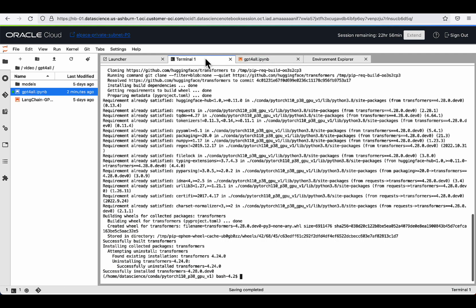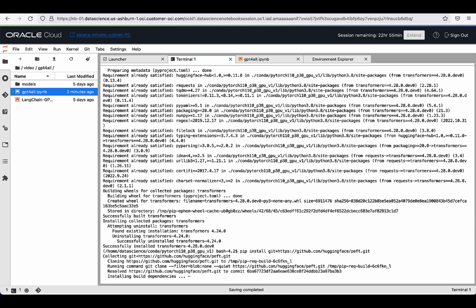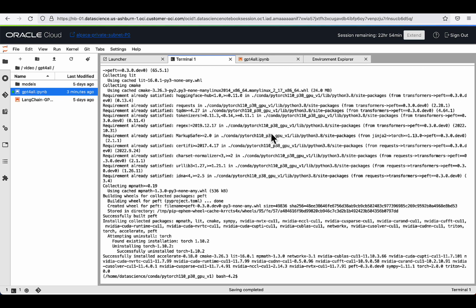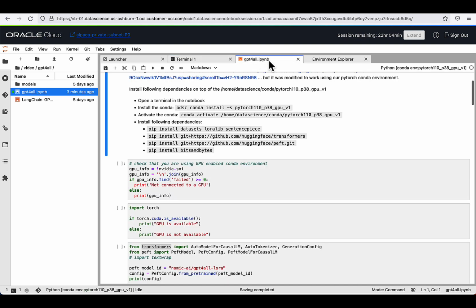We're not going to run this as 8 bits today. So let's paste this here and install it as well. All right, this one is done as well. So let's go to the notebook.